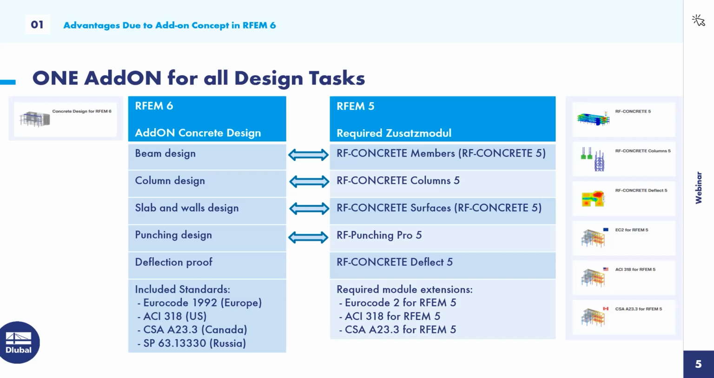So there are no single add-ons which you have to use, and everything is included. Further, we have in RFEM 6 the deflection design with the effective stiffness method, which maybe you know from RFEM 5 from the add-on RF-CONCRETE Deflect, which you had to buy additionally to the add-on RF-CONCRETE Surfaces. Here in RFEM 6 it's included.